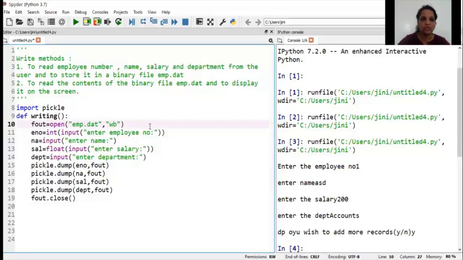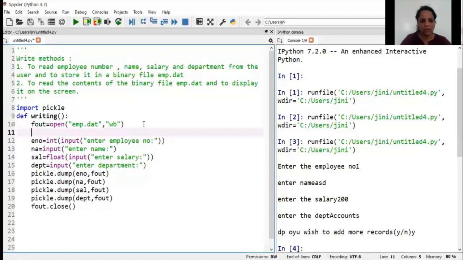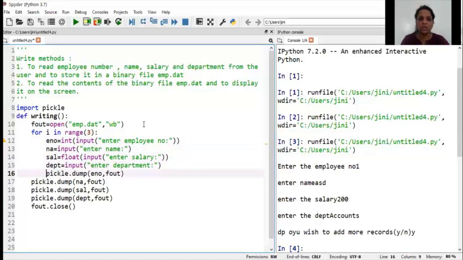So I'm just going to be writing a loop. Here, randomly, I'm assuming that I want to write the employee number, name, and department of 3 employees. So I write for i in range 3. Now this is specific, 3. You could ask the user n and use n instead of 3, or you could use a while loop asking the user, do you wish to add more records. Either of the ways is going to be fine.